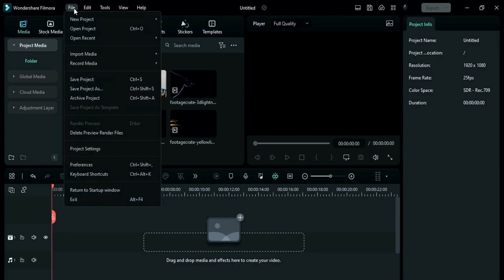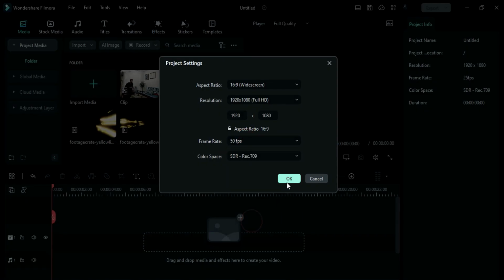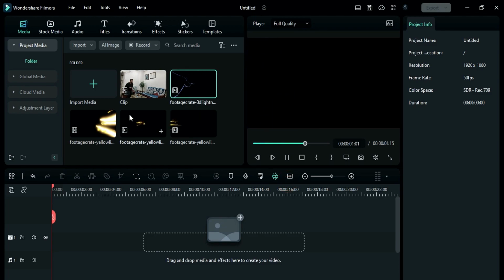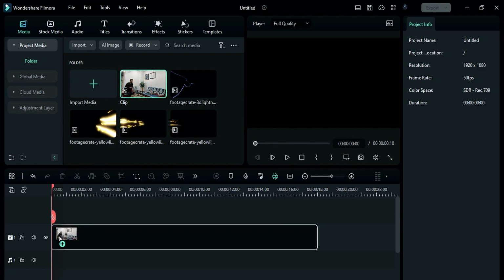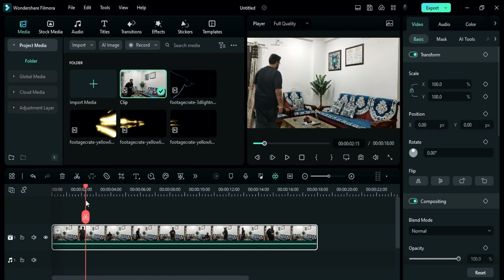First, change project frame rate to 50 frames per second. You can download this flashlight effect from footagecreate.com. Then drop your clip on a timeline and identify the start and end point of effect and split the clip.